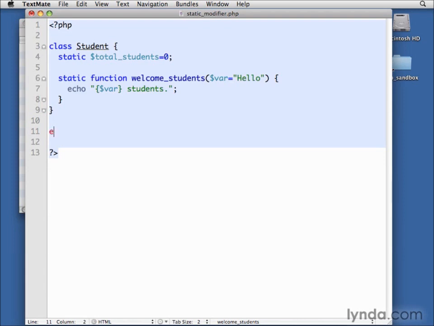So we'll need to specify Student, and then instead of the arrow notation, which is used for instances, we're going to use two dots. And we'll talk a little bit more about these dots in the next movie. For now, just know when we're not dealing with an instance, we use the two dots. And then the $ sign total_students. And just so that you can really compare the difference, what we normally would have is something like $student = new Student.